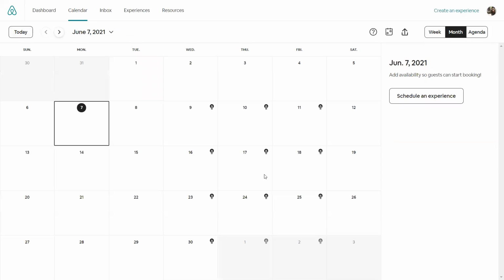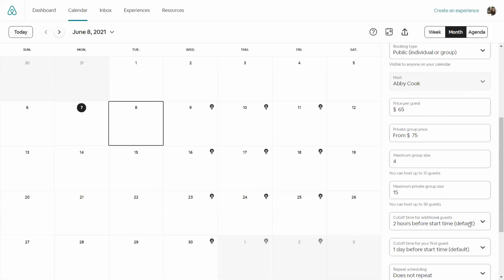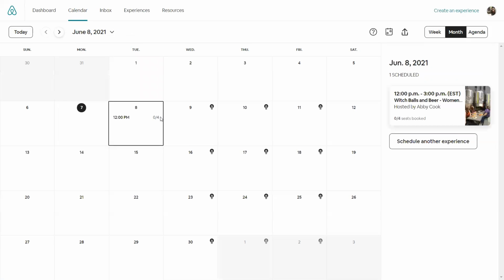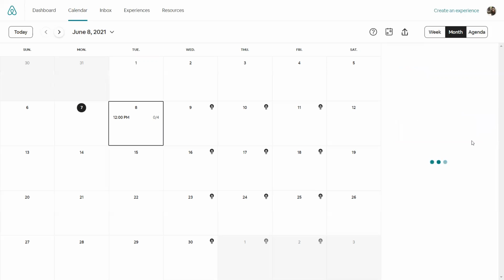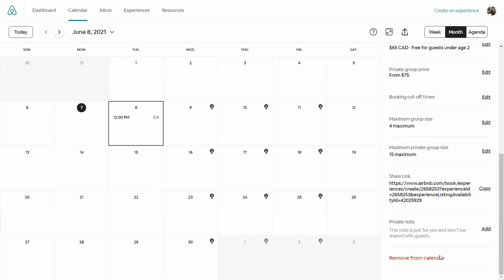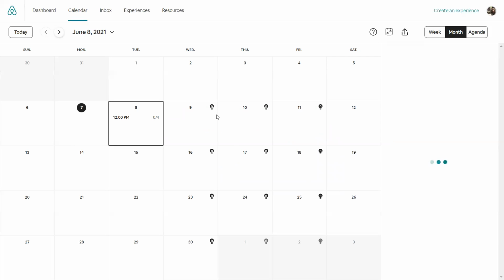You are also able to offer it as soon as you want. So say I wanted to offer tomorrow, I can go ahead and schedule that in, and it's there. So if you have plans fall out and you've got nothing better to do the next day and you want to put it up, you can put it up. I'm just going to remove that so no one books that.